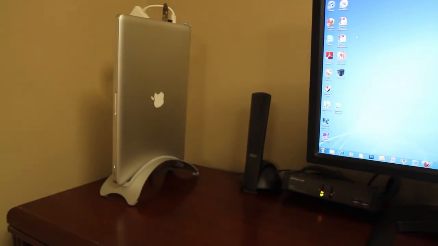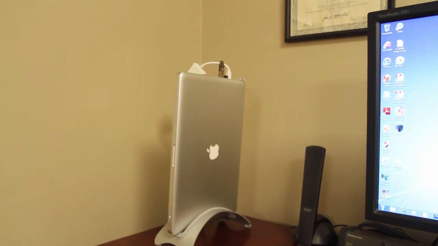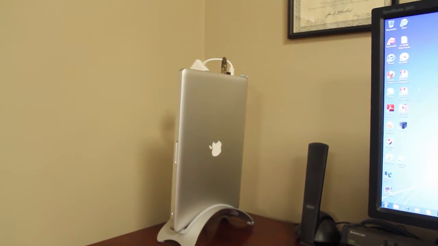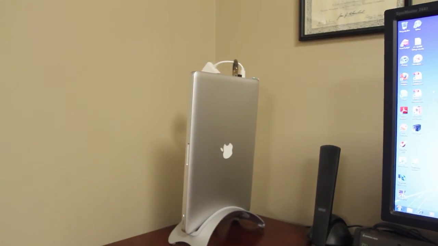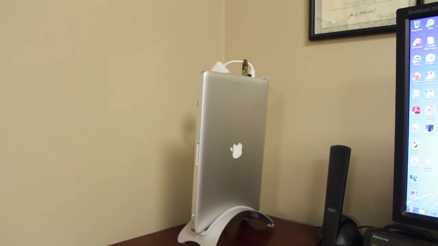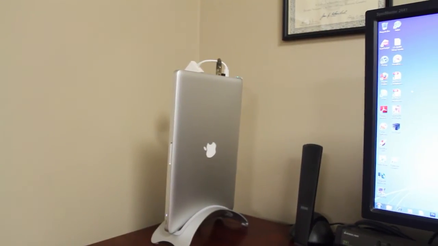And if I want to take the MacBook upstairs, all I have to do is unplug a couple of wires up at the top there and just grab it and go. It's recharging as we speak, so it's got a constant source of power. If I ever grab it, the battery will always be at 100%.